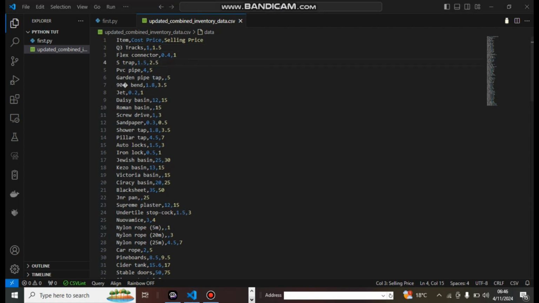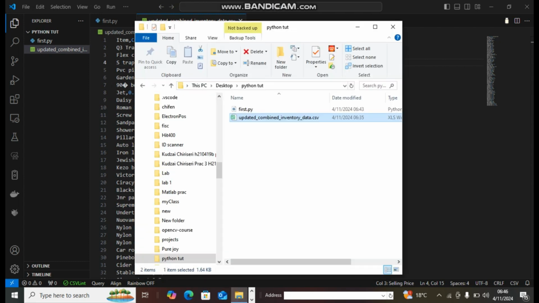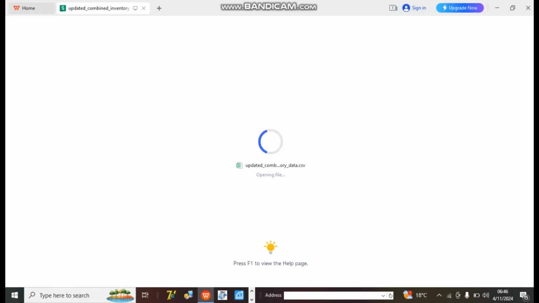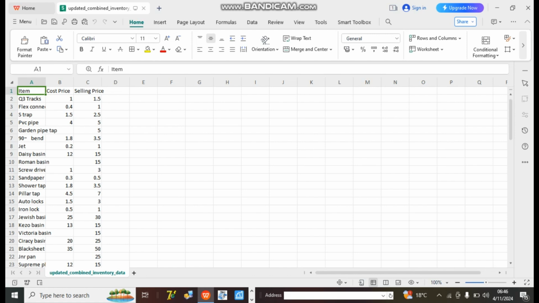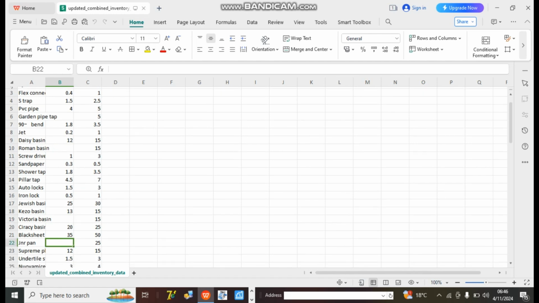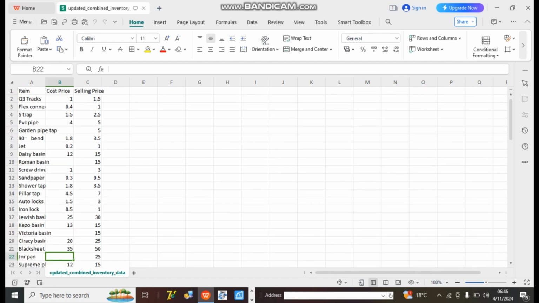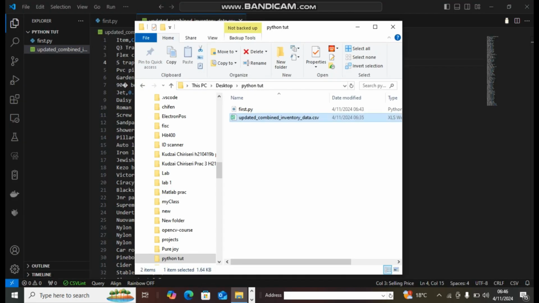So this is what it looks like when viewed in Visual Studio. But this is what it actually looks like in Excel. So it's items, cost price, selling price, and these are the names of the items. These are the cost prices. And as you can see, there are some places where there are no values added. We're going to show you how to deal with those in a bit.